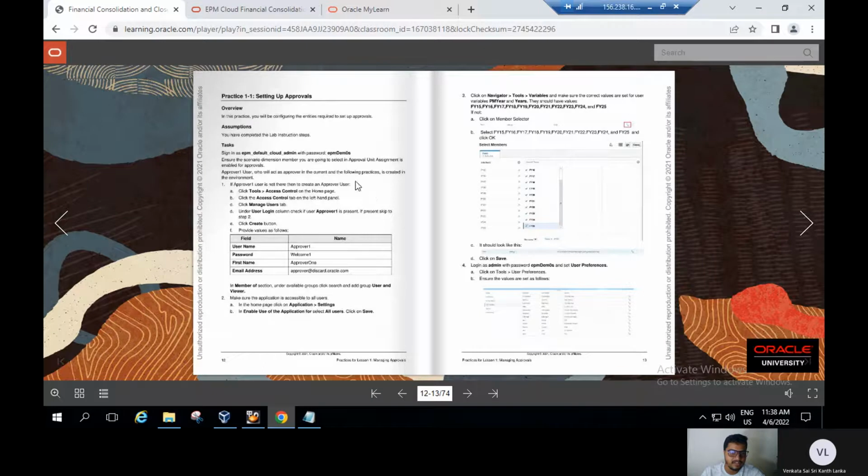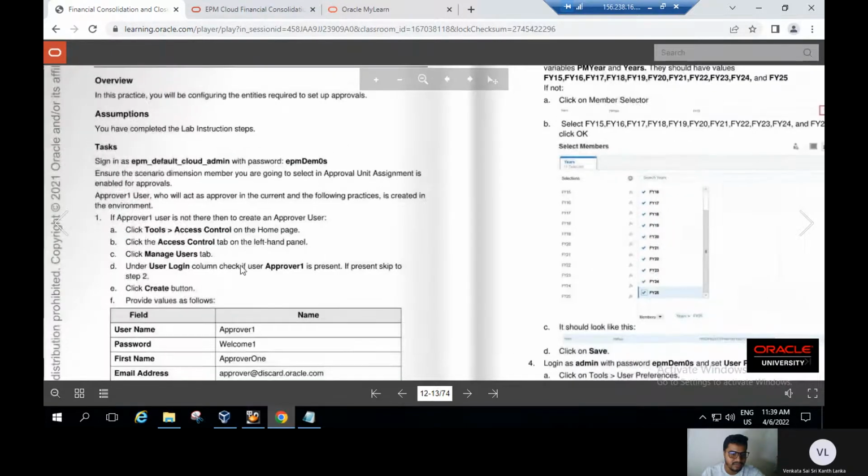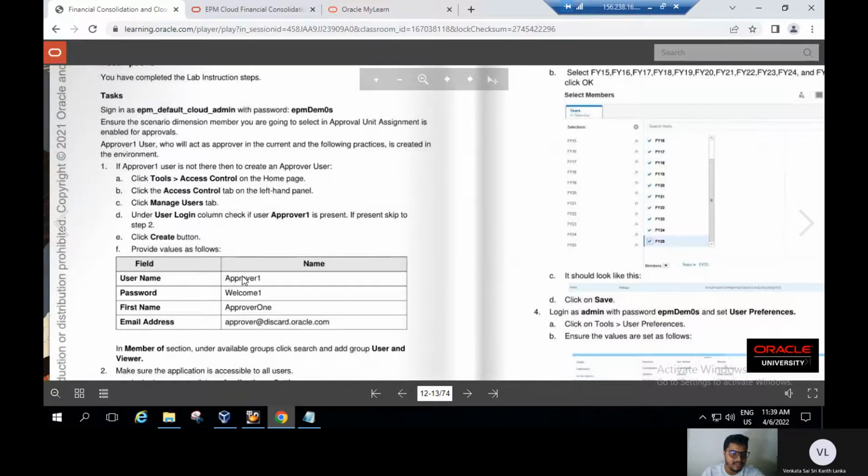For this, we must log into our application and sign in with our credentials. Now, click on Tools, click on Access Control, and go to the Manage Users tab. After that, you must create the approver1 user. If you don't have that approver1 user login, then we must create that user. So we will go to our application and see how to create that user.